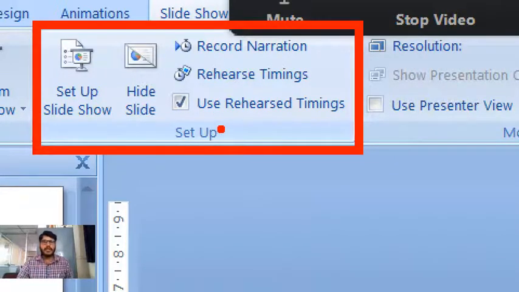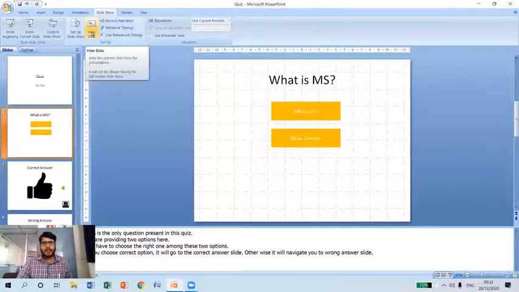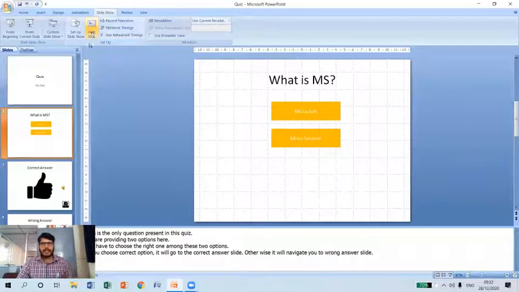So let me show you how we can utilize these options. Okay, so now suppose sometimes I want to hide a particular slide. Assume that I want to hide this questionnaire slide itself. So what I can do is simply select this question slide and use the hide slide option here. As you can see, there is an option called Hide Slide. What it will do is hide a particular slide. Whatever slide we have selected, it is going to hide that particular slide.